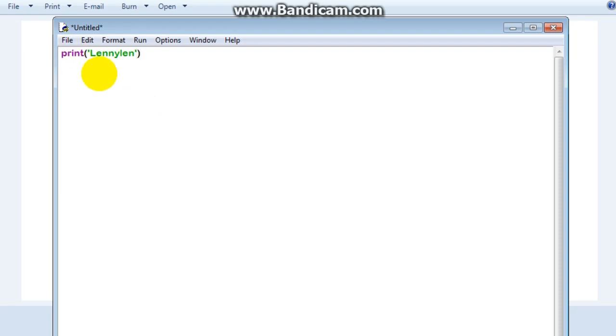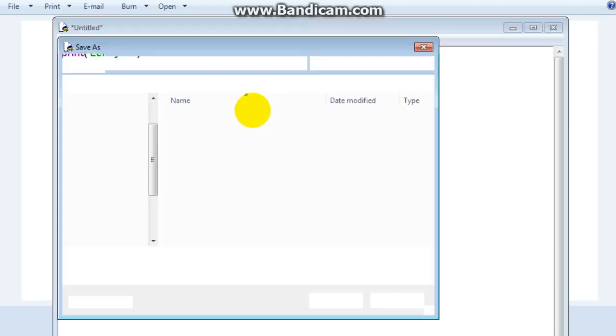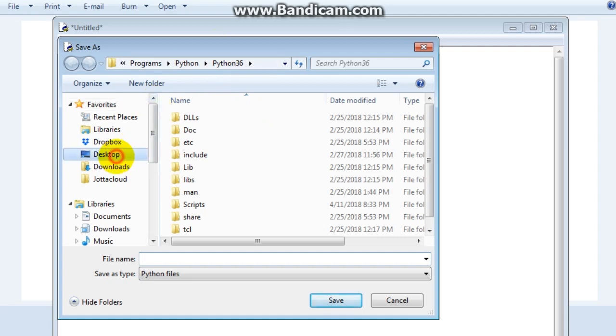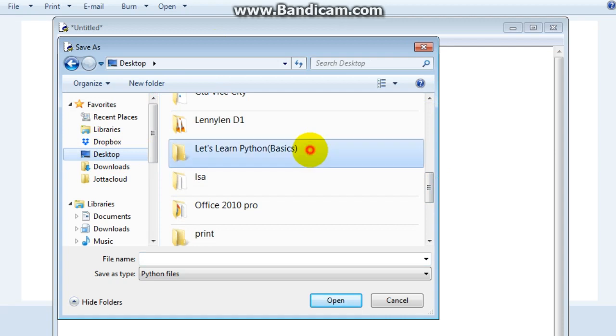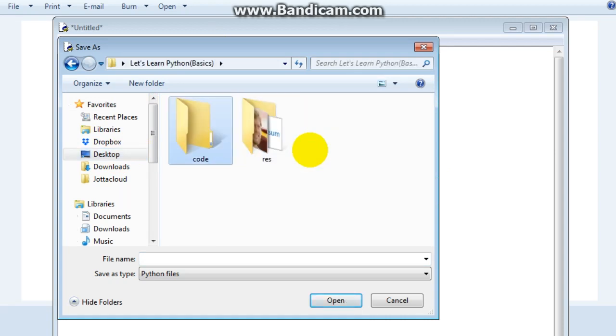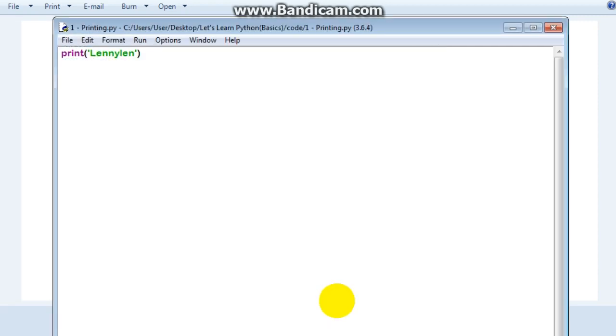And once I do that, I'll just come here to File and Save. Then I'm going to be asked to pick my save location, which I already did pick. It's on my desktop, Let's Learn Python Basics, code. And here I can save it as maybe lesson 1, printing.py. And this is what I'm going to be talking to you about. What is .py? So I'll just save it.